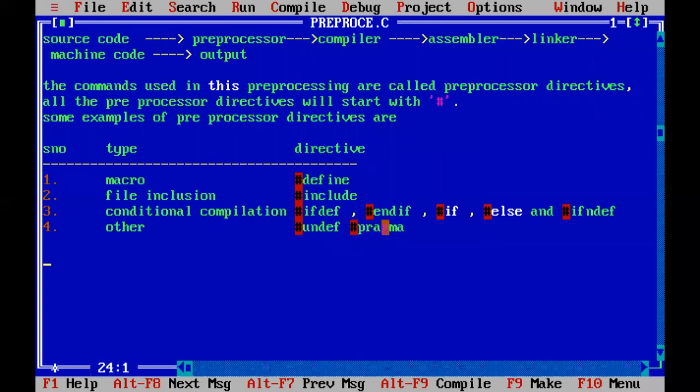So let me discuss the first type. The first one I am going to discuss is macro. Under this only I will discuss macro and file inclusion. That means in the first point I am going to discuss the #define and #include directives. These two directives I am going to discuss.